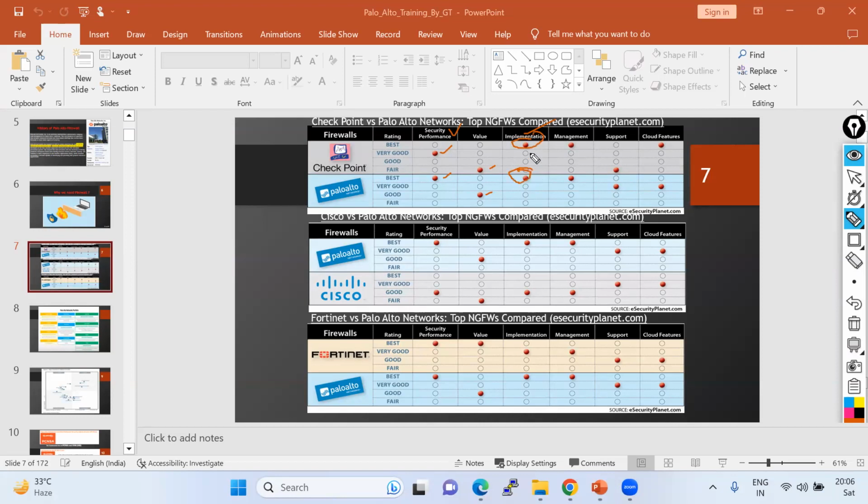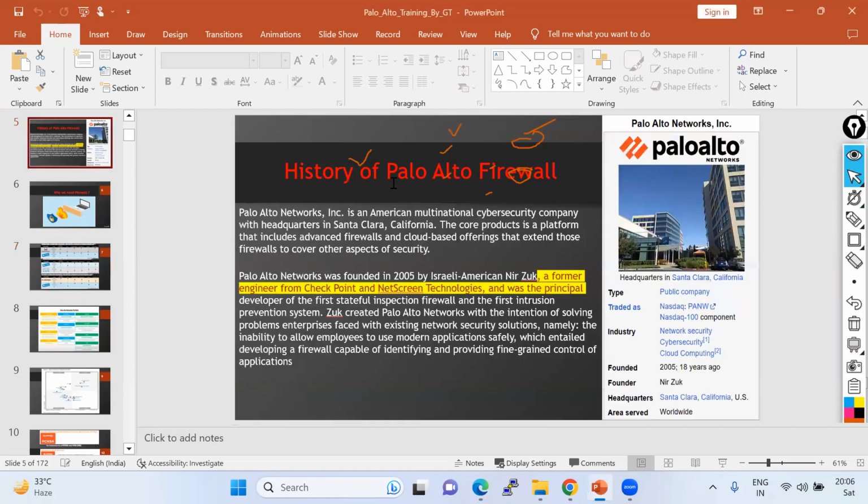Why are they both the best? Because earlier, the founder of the Palo Alto firewall was working at Checkpoint, and after leaving Checkpoint, he created the Palo Alto firewall. See here, the history of Palo Alto Networks: it is an American multinational cyber security company headquartered in California. Nir Zuk is the founder, a former engineer of Checkpoint and NetScreen. So he left Checkpoint and created the Palo Alto firewall.